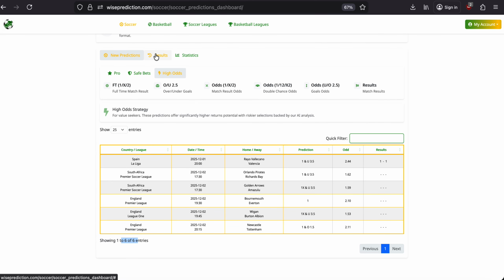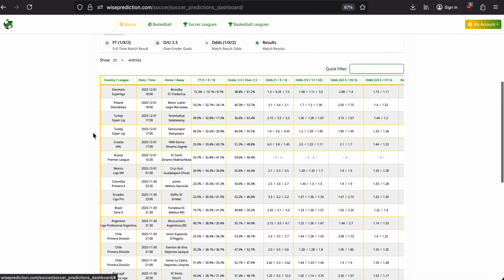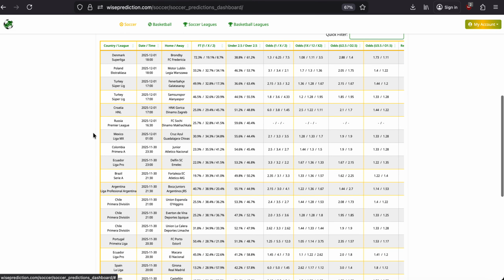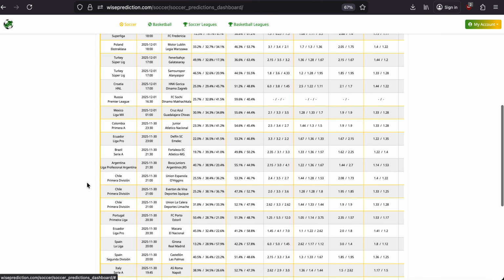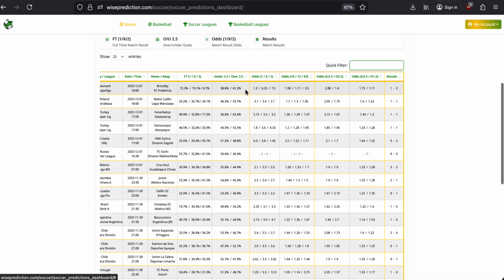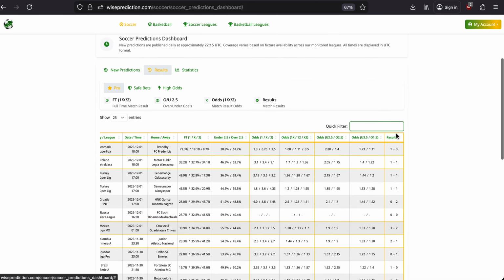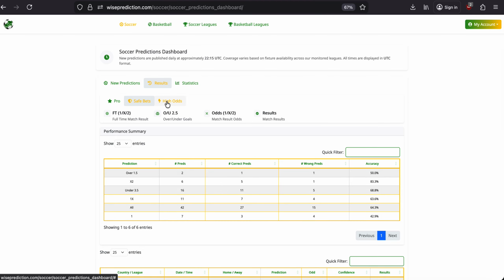We always openly share results of our predictions. If you click on the results tab here, then you see the results of all the games that we had predictions for recently. In this case, you see the results of yesterday, basically. We had predictions for 60 games yesterday, and all these predictions are made available. You can see which predictions we had for over-under or game results, the odds as well, and the results of the games. The same goes for safe bets and high odds as well.